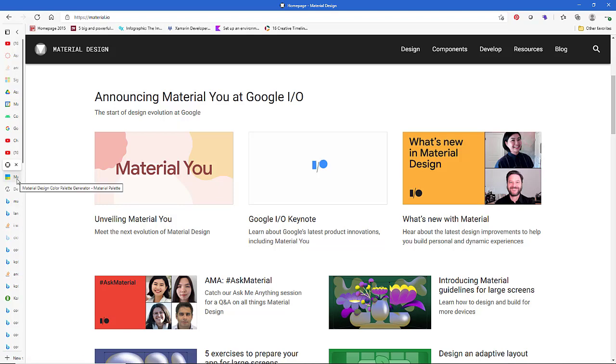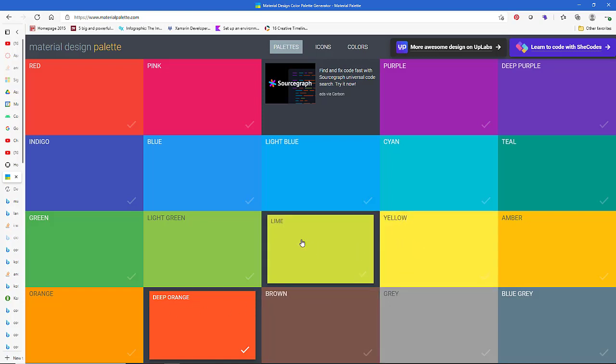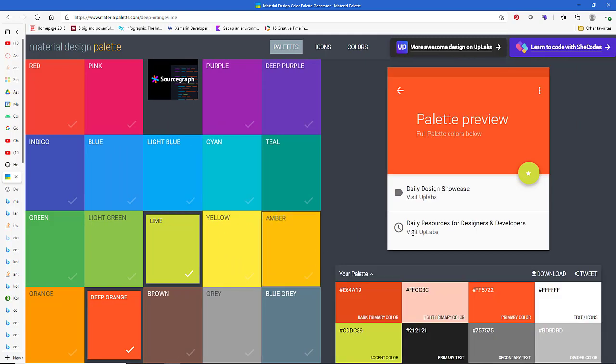I want to show you another website I came across that I kind of like, that's fairly simple for creating some color palettes, and that is www.materialpalette.com. Now here I can choose different colors, and let's say I want this deep orange to be my primary color. I can click on it, and then I can choose a secondary color by clicking on another color. Let's say I want lime, and it will create a palette for me of those colors. It's going to include the primary color, a darker version of it, and a lighter version of it, my accent color, and then my grayscales of black, mid-gray, light gray, and white.